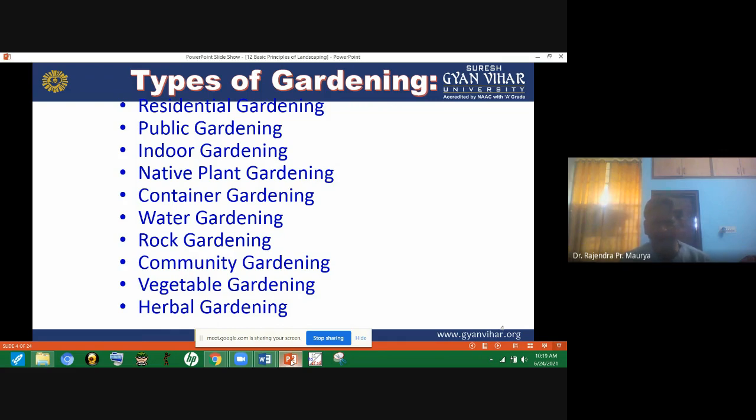Then community gardening. This is a social activity. In colonies or villages, if all people of that particular area are socially developing a garden area, that is community gardening.